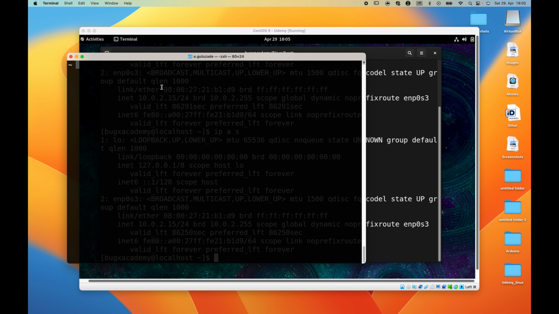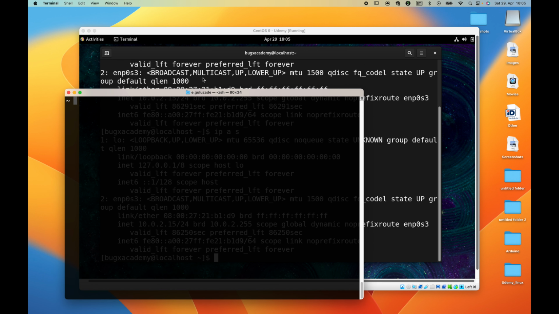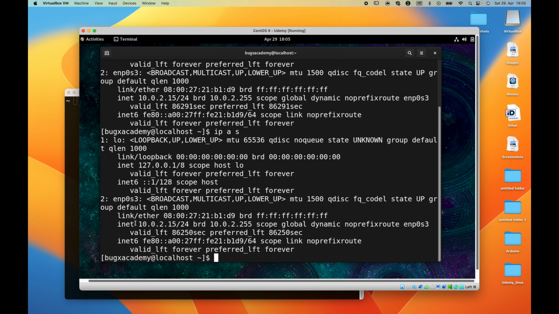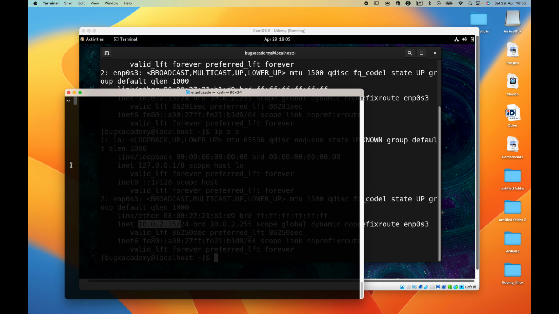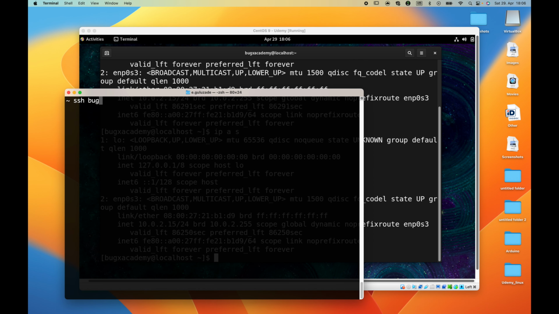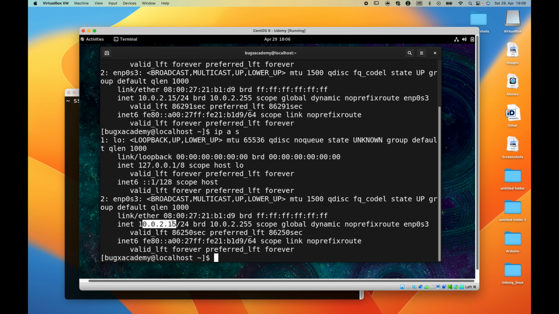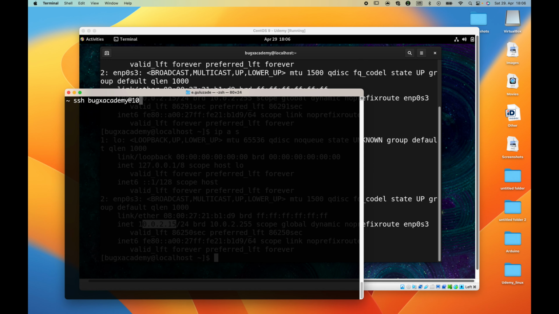So what I'm gonna do is connect from this IP address on my host operating system to this VM. So this is the IP address of the VM. I'm gonna use ssh, and we're gonna connect as the BugX Academy user. Just type BugX Academy at the IP address 10.0.2.15. And click enter.